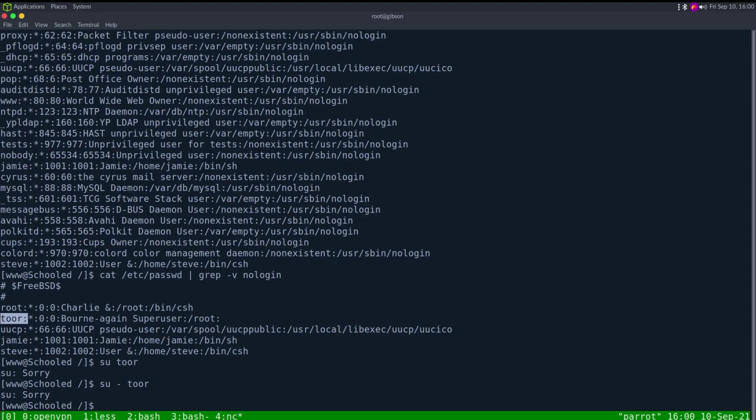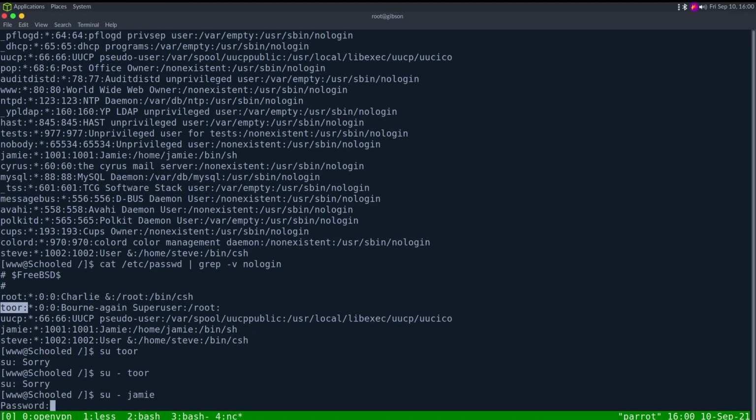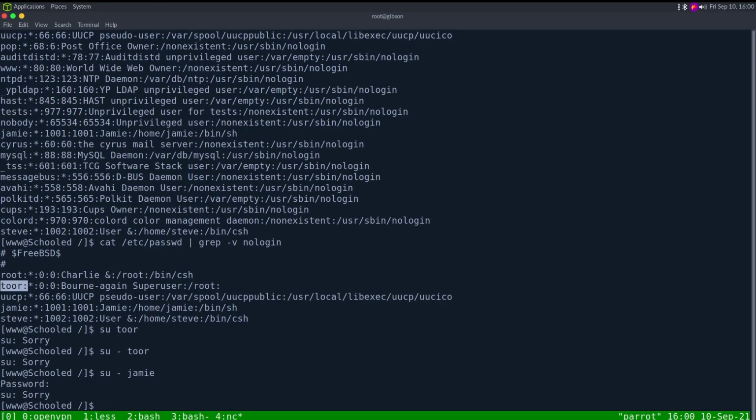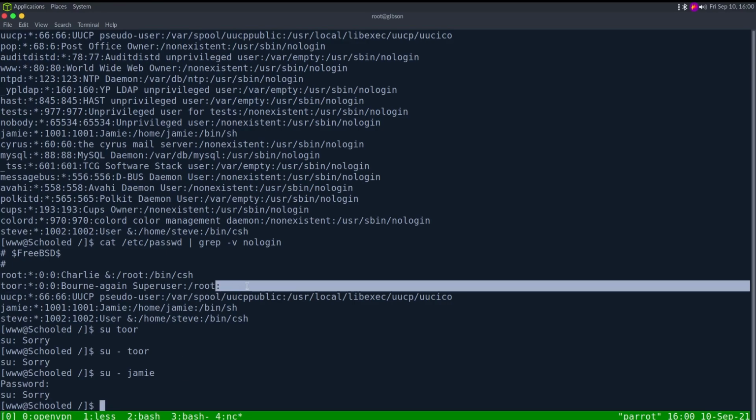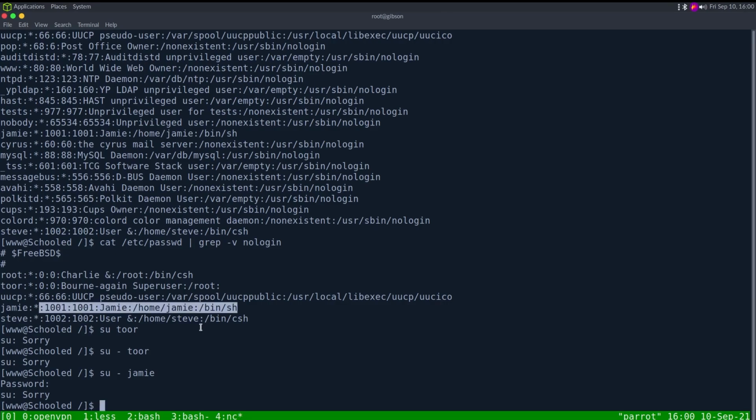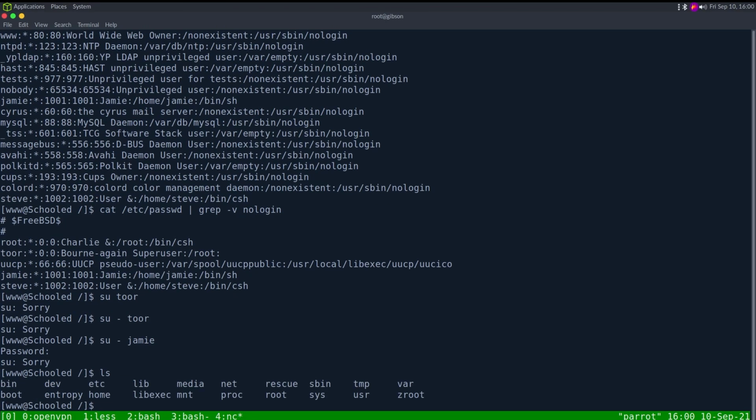So it looks like we can't su Jamie. Okay, we can. We just can't get into that user. Oh, because he probably doesn't have a login shell or something. But we have Jamie and Steve that we could potentially escalate to. So the thing I want to do is get Jamie's or Steve's password.